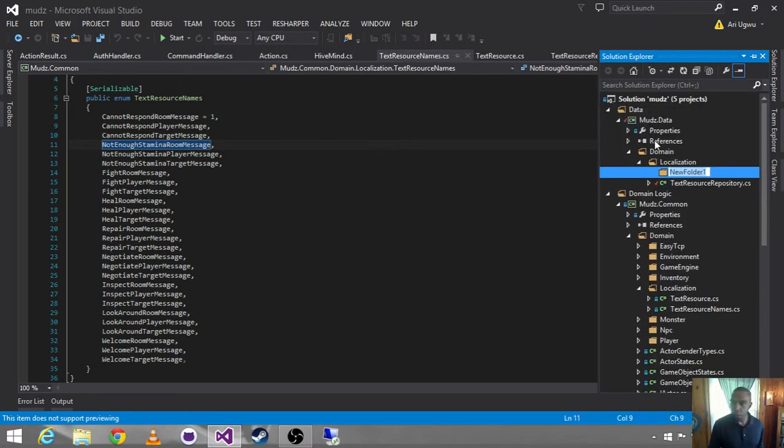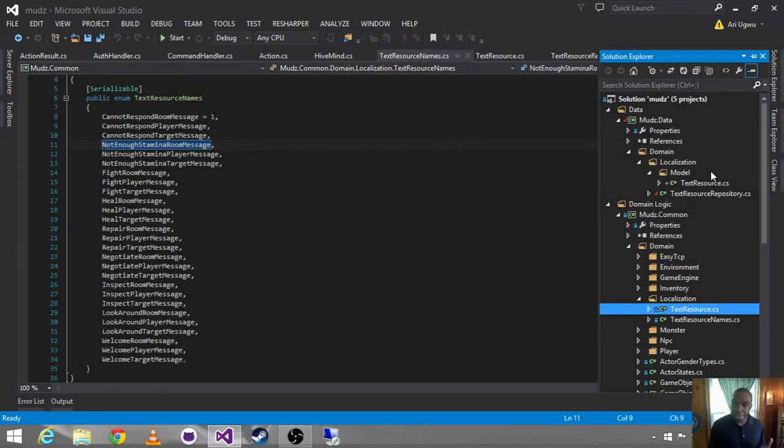inside of our localization domain. Why don't we just add a folder and call it model? I think that makes more sense. We've got this representation of data, it should be in the data project. And by doing so, we can adjust the flow of this stuff appropriately and get rid of this danger of having a circular reference.